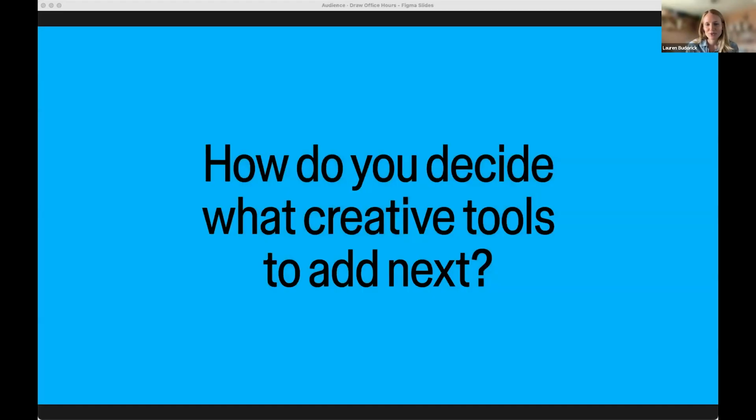And then this question too, I really liked. How do we decide what creative tools to add next? Our roadmap has always been a combination of all kinds of user feedback, and we find user feedback in all kinds of places. We find user feedback on Twitter or X. We find user feedback on Threads. We also find a lot of user feedback on the Figma forum.